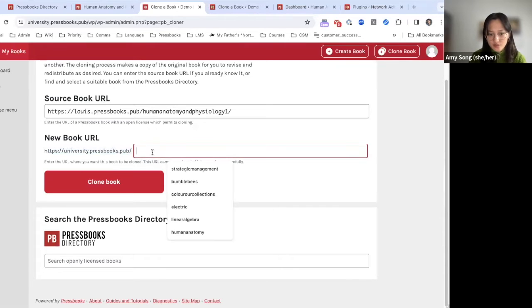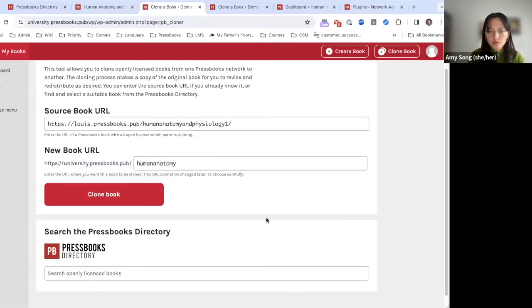So that's my institution's network. And from here, I'll call this human anatomy. So from here, all I'd have to do is click clone book. And what this will do is create an exact copy of that book on my network.